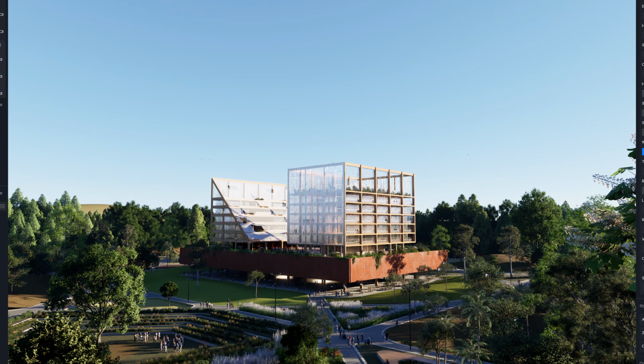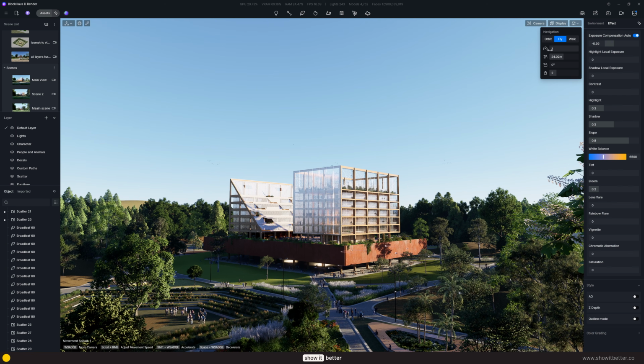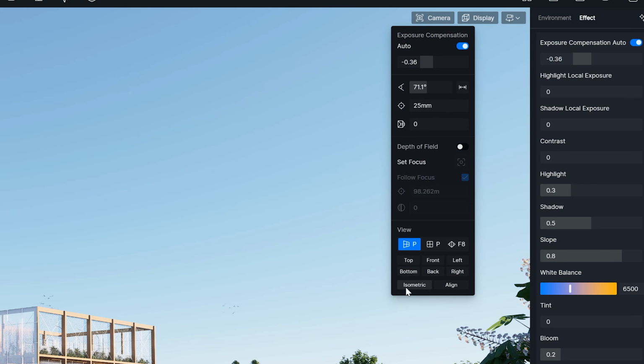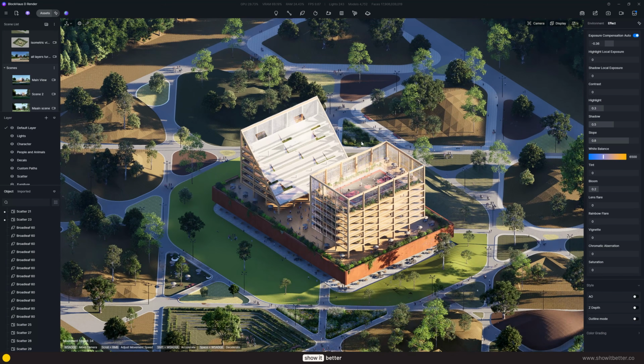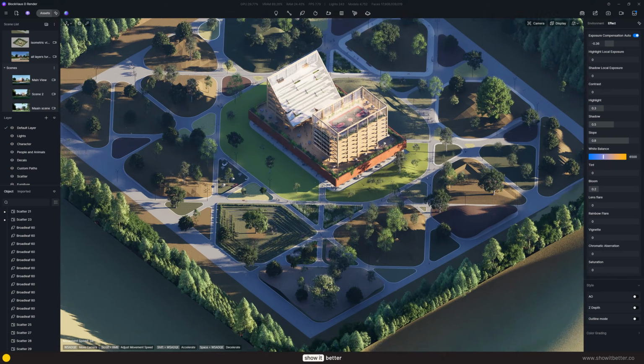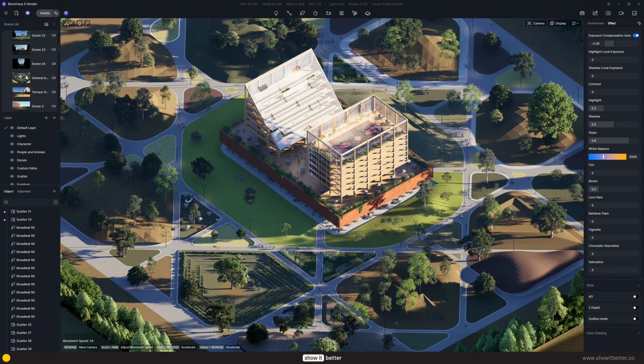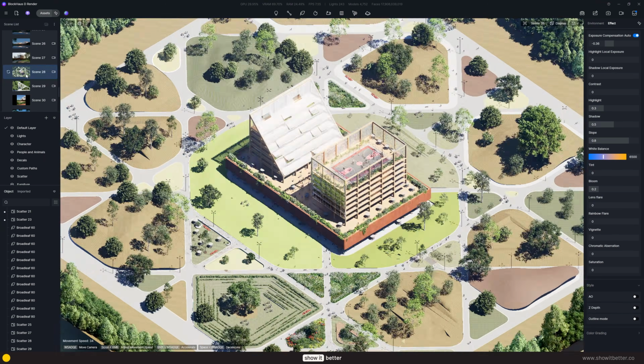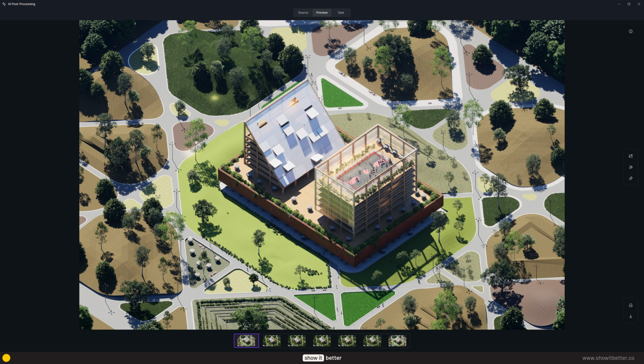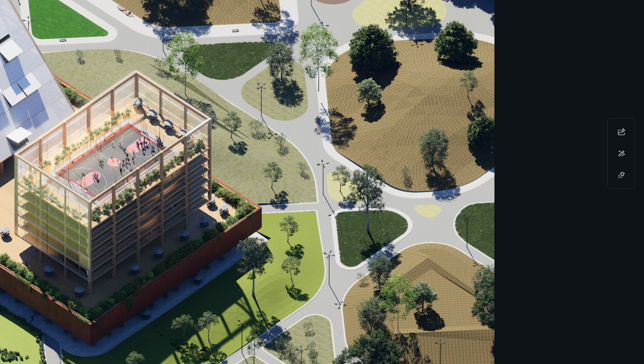And finally, I want to use the new isometric parallel projection option to create an aerial image that can show the entire project. So I'll go to Camera, click on Isometric, and adjust my view. Then I can either use the AI atmosphere match or my own settings to adjust the atmosphere, and then click on Render. After rendering, I'll go to the AI post-processing tab.